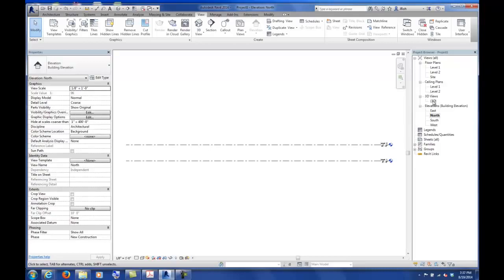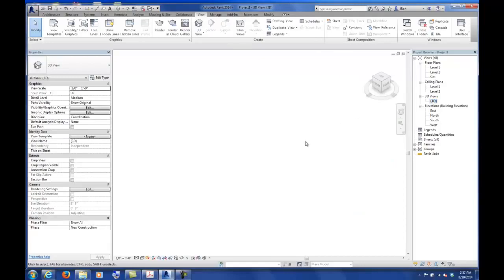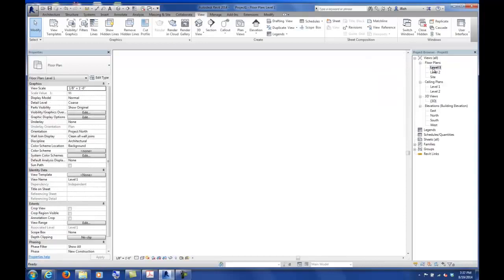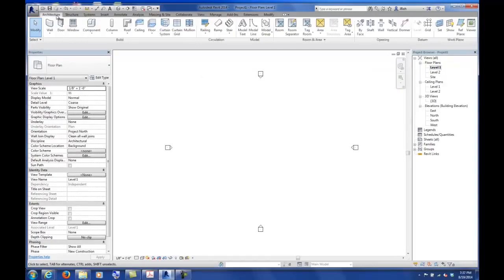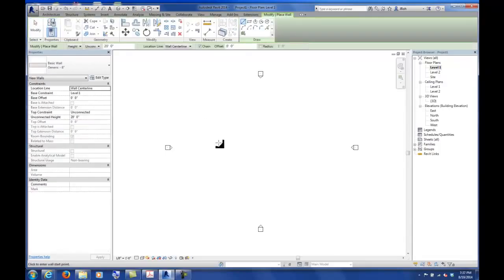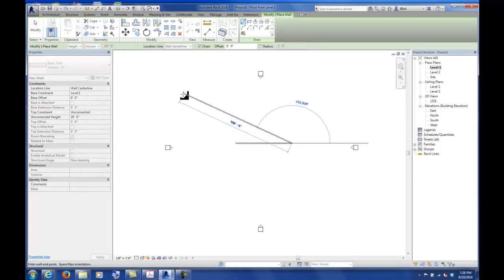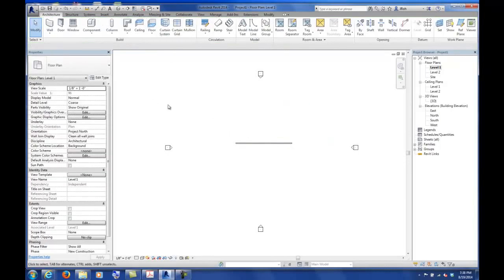Actually, let's go into a floor plan. We need to draw something so that we have something to look at. Let's click on Architecture and then click on Wall. All I'm going to do is left click as a start point and left click as an end point. And I can hit Modify or Escape to end that command. Basically, what I've done is I've drawn a wall.